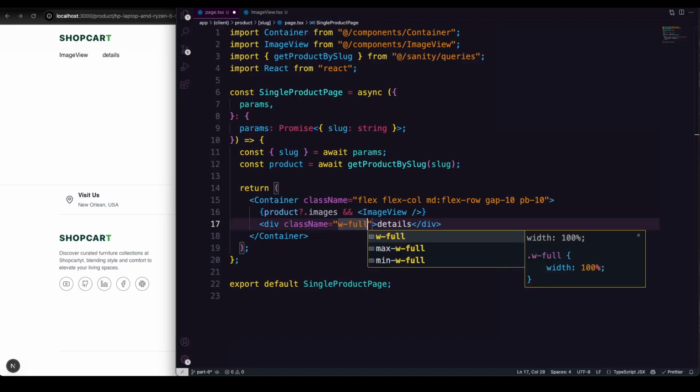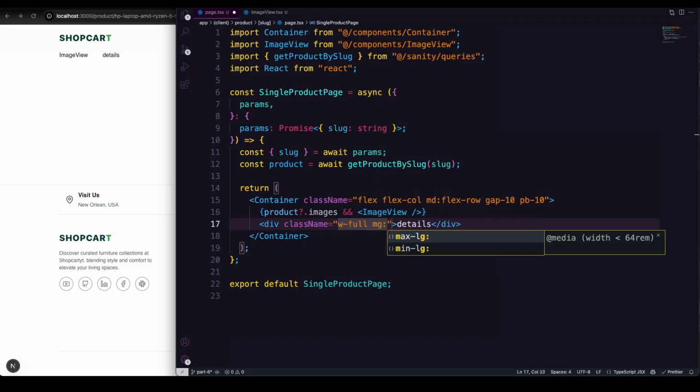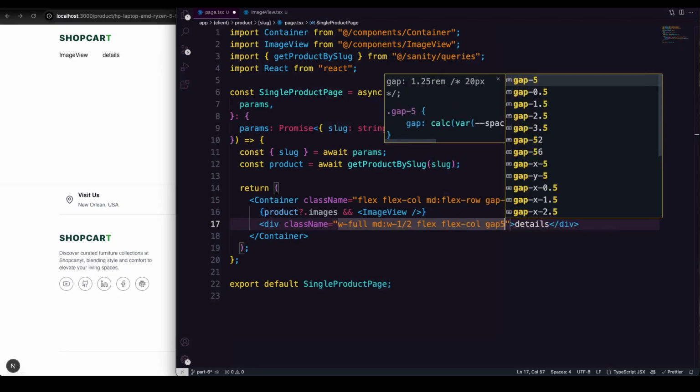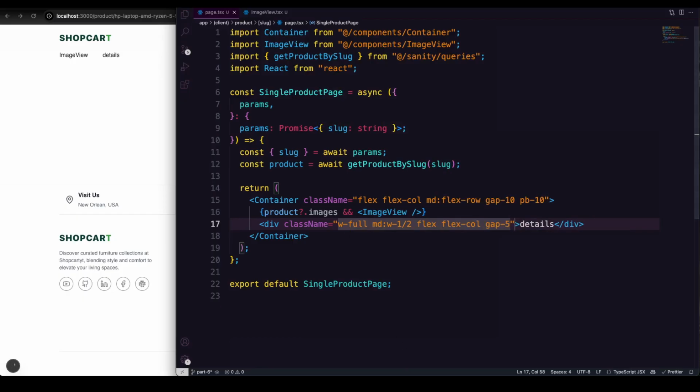So by default it's going to have width full. MD width should be, let's say, 1 by 2. So 1 by 2. Okay. And then I'm going to make it a flex column, and gap should be 5. So this will be for the description property.